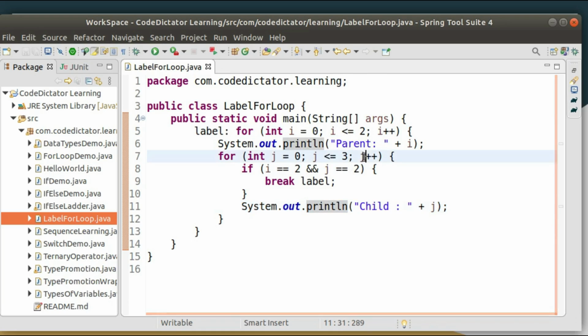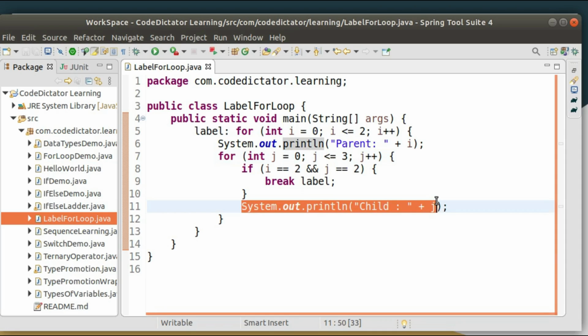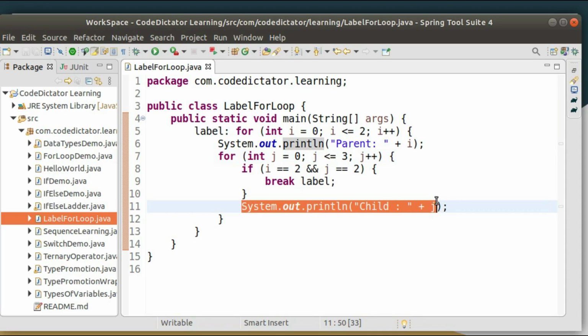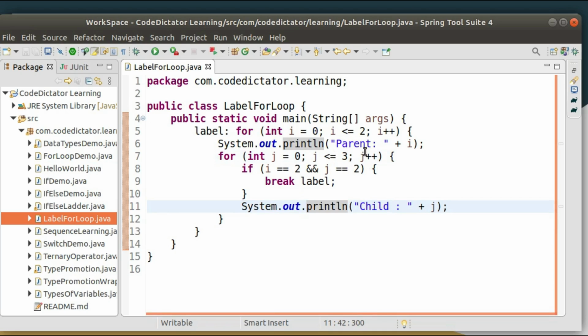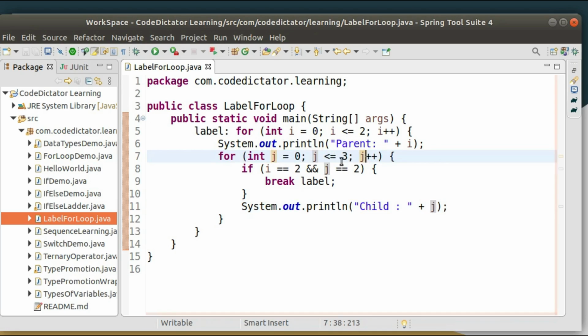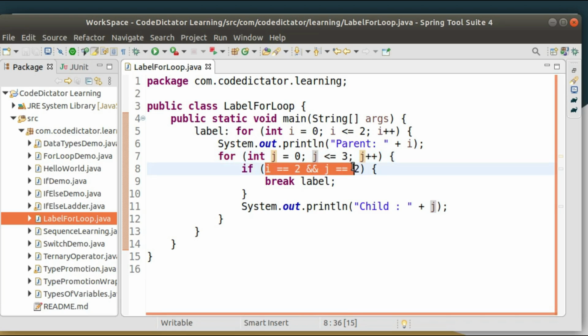Then my j will increment, j will become 1, 1 is less than equal to 3, yes. Then it will print my statement that child is there, and then it will again increment the value of j, it will become 2, so 2 is less than equal to 3, yes. It will go to the if condition, if i equals to 2, no, i is 0, but j equals to 2.